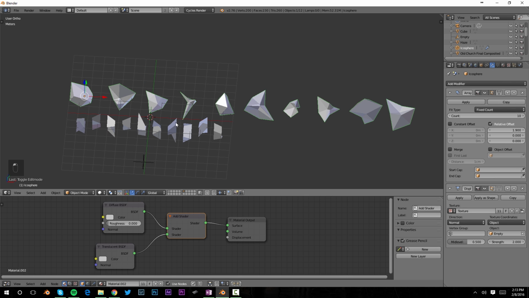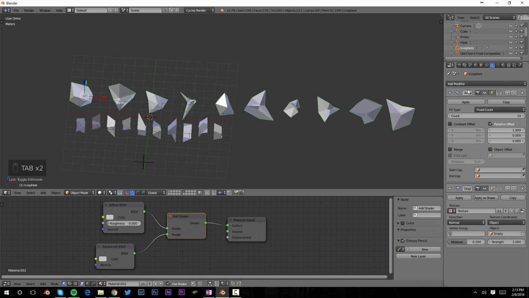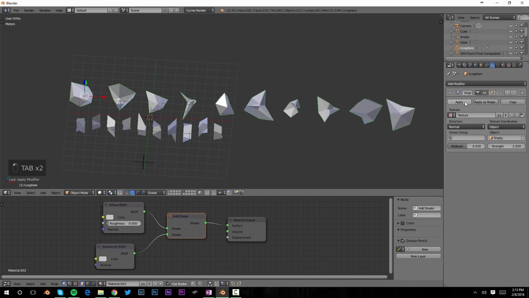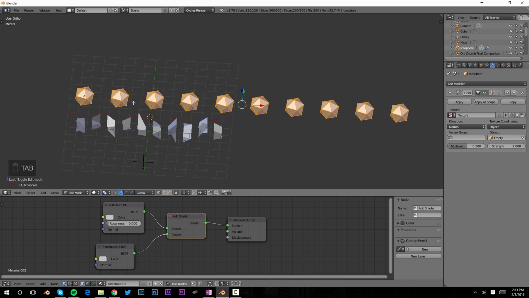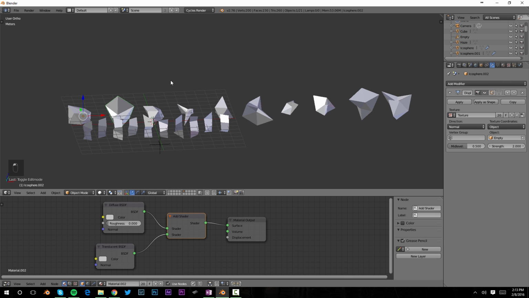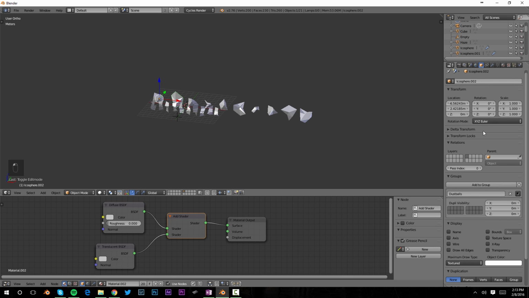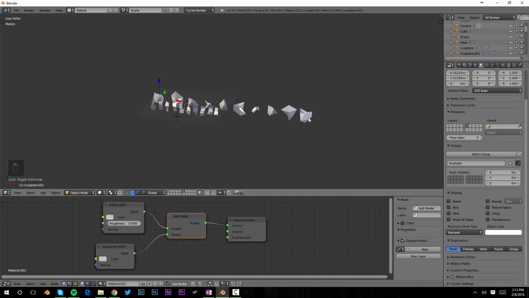Now I'm going to do the exact same thing to the icosphere. Actually first, gotta apply the array modifier. Tab into edit mode, P, separate by loose parts. Tab back into object mode, and I'm good to go. So now I have all of these guys. If I look into the properties, they're all part of the dust balls group. I don't know why I grabbed that.